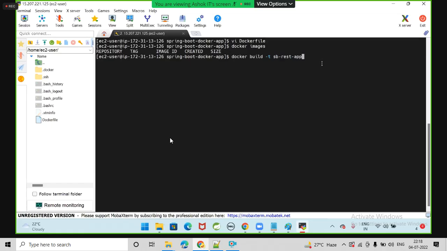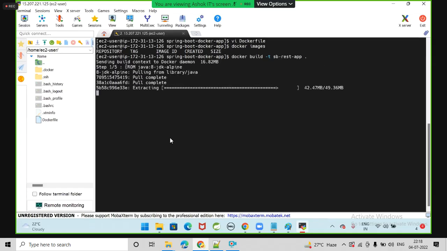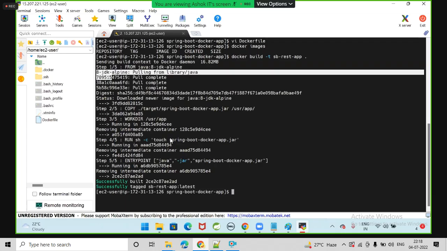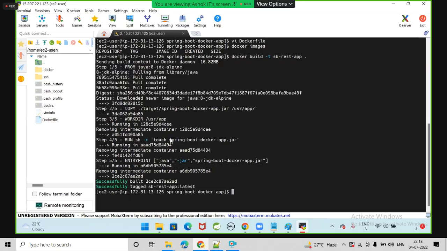Step 2, copy this. Step 3, change the working directory. Okay. Step 4, run this. Removing intermediate container, run this. Last one, entry point.